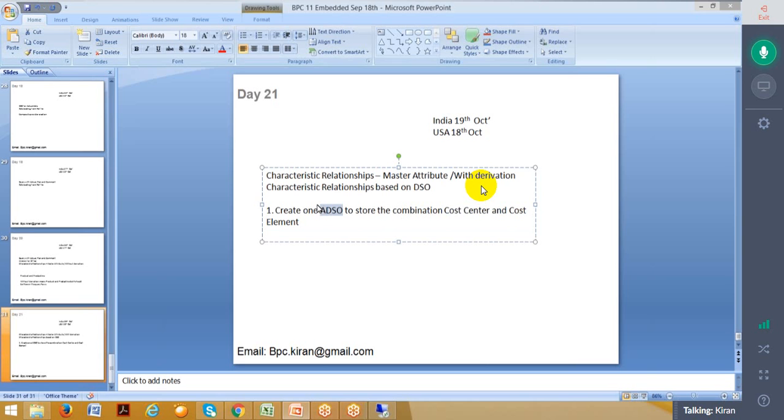So how you can store it? You can load it from existing ADSO to ADSO, or you can load it from ECC data sources, the combination, or you can use Flatfile. Anything is okay. Now, let's create one ADSO. There we will maintain cost center and cost element. These two objects. Let's create first.